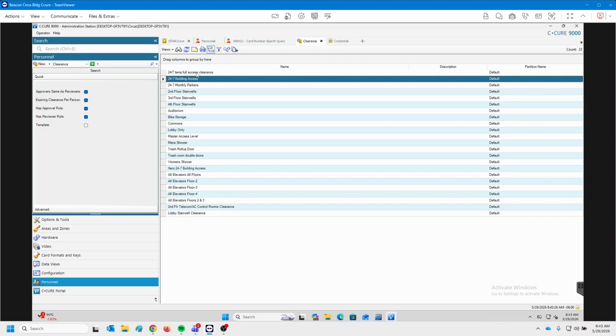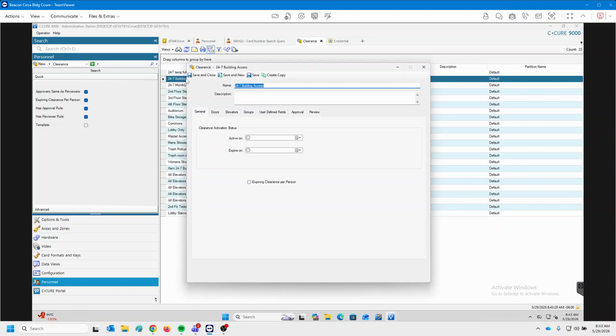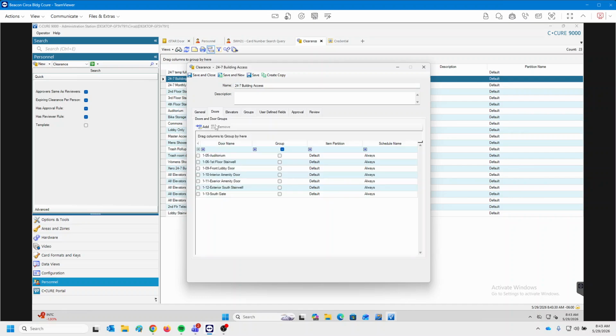So this is the clearance. You double click it, you go to doors, and this shows you all the doors that are in the clearance. If you wanted to remove both of these, you could just highlight them and hit remove right here. Oh, that's so easy. Well, let's remove the auditorium too. Okay.